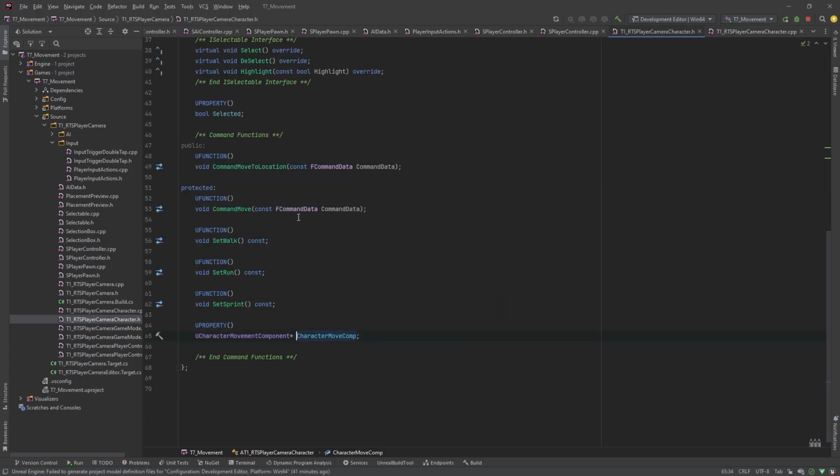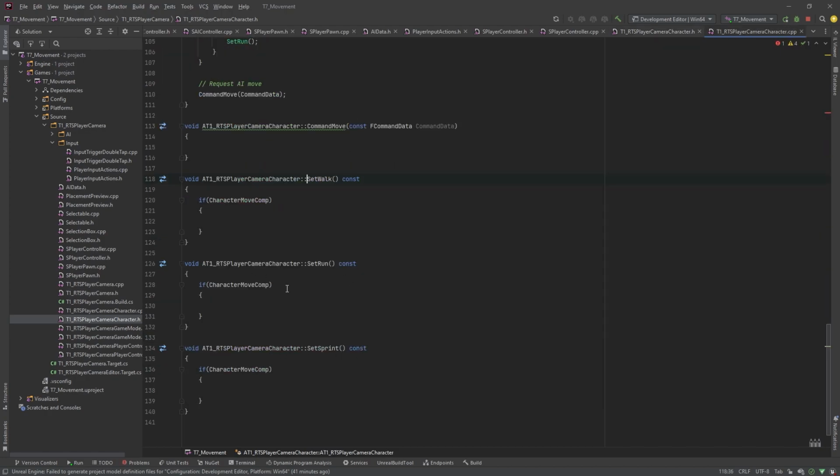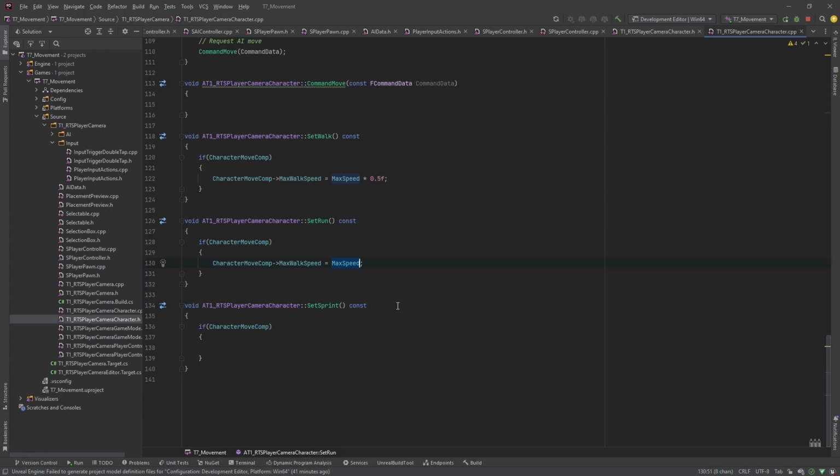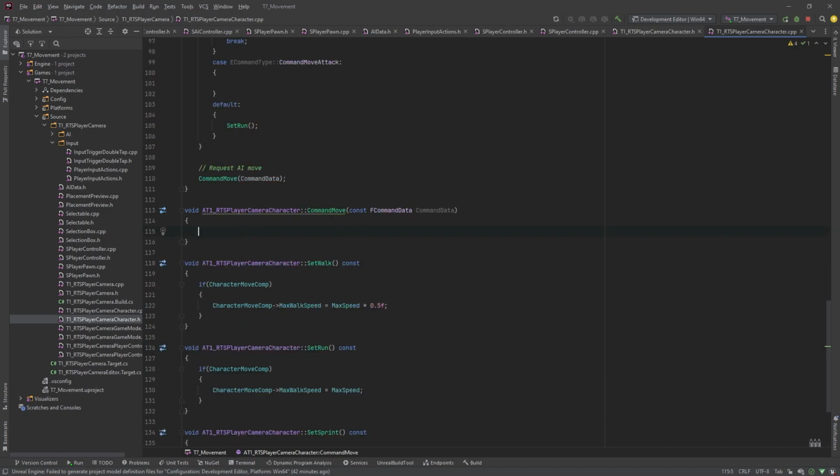If we go down to where that is, just put in that float max speed, and then when we set our speeds here, we can base it off the max speed. So we can set the max walk speed to half our max speed. And then when we want to go back to normal, which is our run, we can just set that back to the max speed. And then sprint can be 25% of our max speed. So we'll go back to our command move.